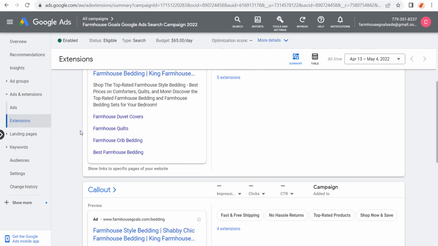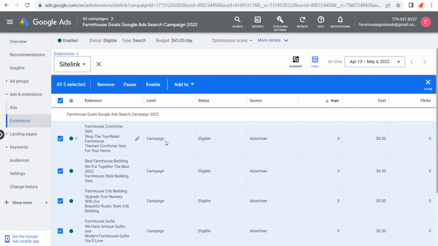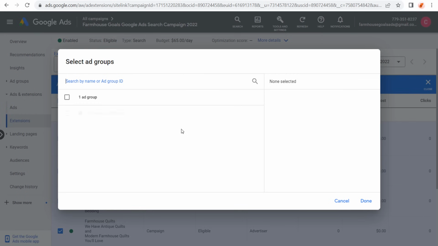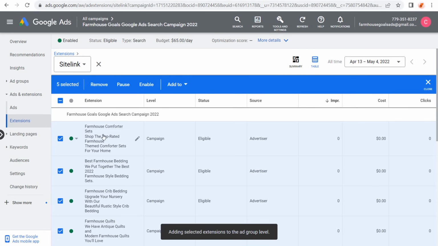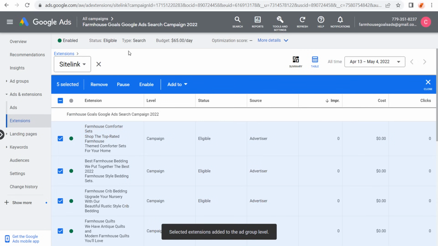So what I'm going to do is I'm going to come in here to site links. We're going to select all of these different site links that I created. And I'm going to click on add to, and I'm going to add them to my ad group. So we're going to add them to the farmhouse bedding ad group and click on done. And we're going to add all of these site link extensions to the ad group level of all of my bedding themed ad groups.